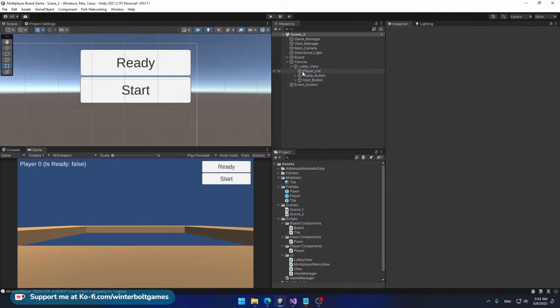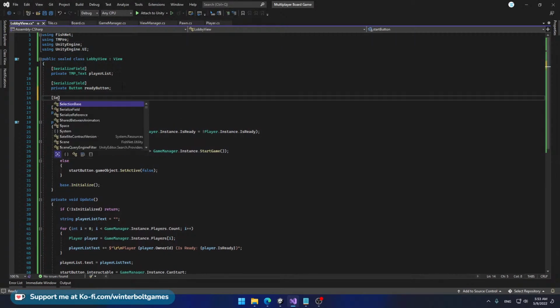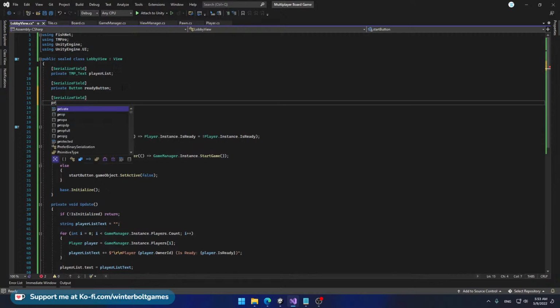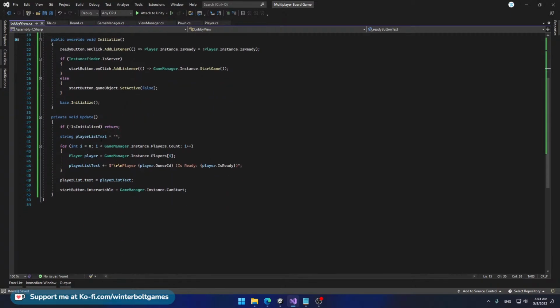And actually, in order to make it easier for the player to know whether he's ready or not, I'm going to go in my Visual Studio here. I'm going to add another reference to the text that's inside the ready button. So private TMP text ready button text. I'm going to go in my update method here, and I'm going to make sure that when the player is ready, we change the color of the text from maybe red to green, and vice versa.